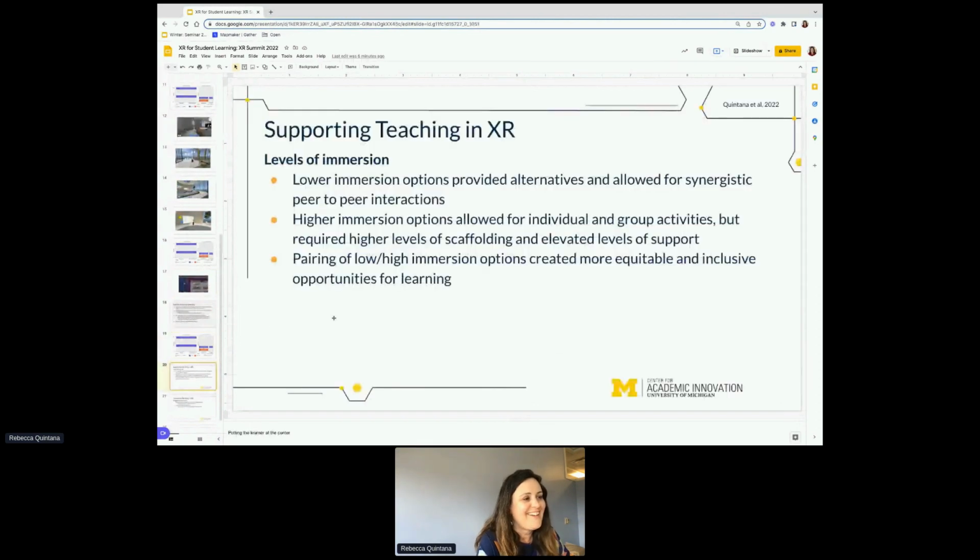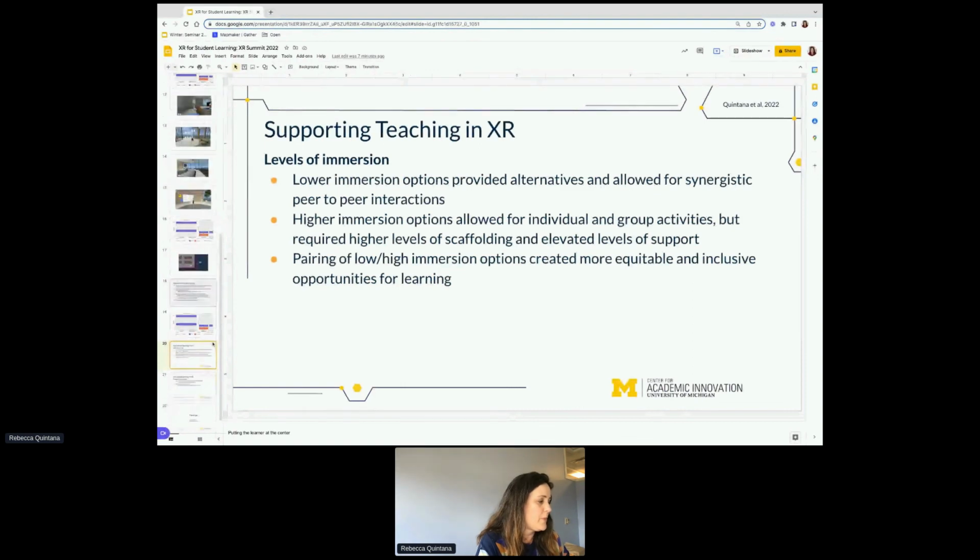All of this to say, what did we learn from our analysis of these different visual timelines? We did them for all of the different classes. It's really important to provide students with options. The different levels of immersion provided alternatives, and the lower levels, things like Gather Town or Zoom, allowed for more synchronous interactions, things that could happen more naturally. But the higher levels of immersion definitely required elevated levels of support and higher levels of scaffolding. By pairing the very high and the low levels as options and alternatives, we feel it creates a more inclusive opportunity for learning.